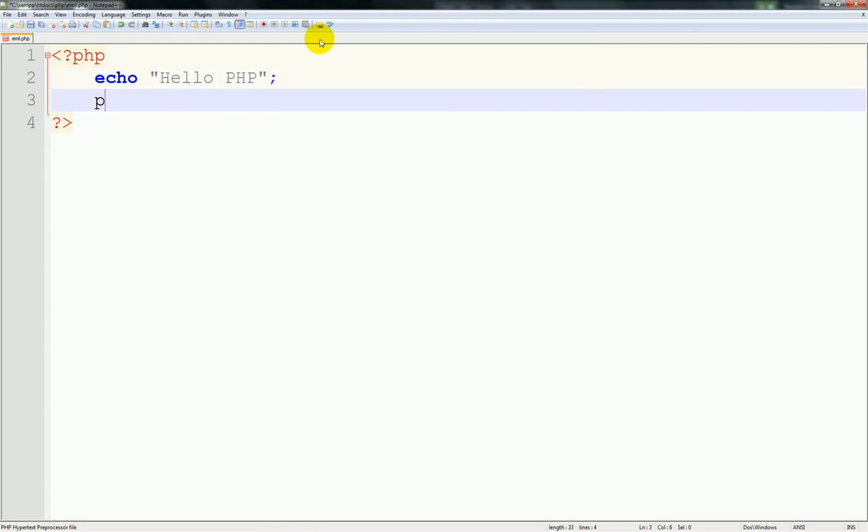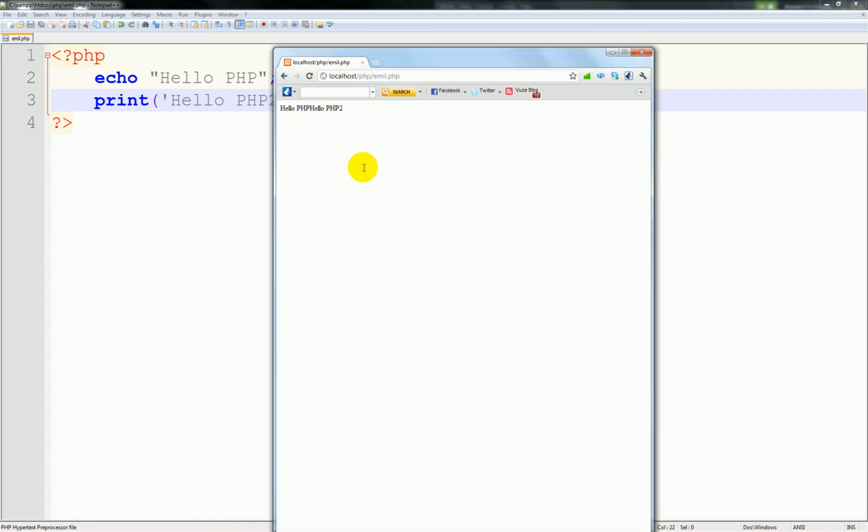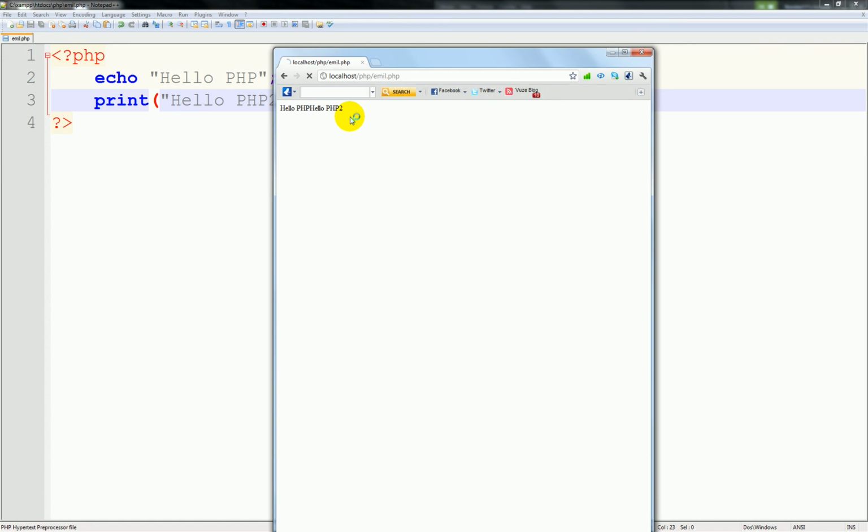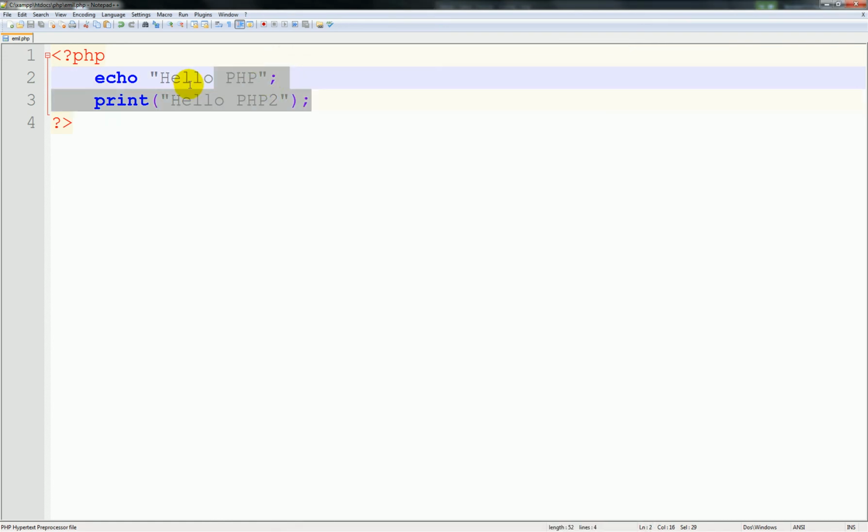So let's go ahead and add a print down, and I'm going to add single quotation marks saying hello PHP too, and let's refresh it. It also works fine. And also if we add double quotation marks here, it still works fine. So you can just go ahead and choose the function you like the most.